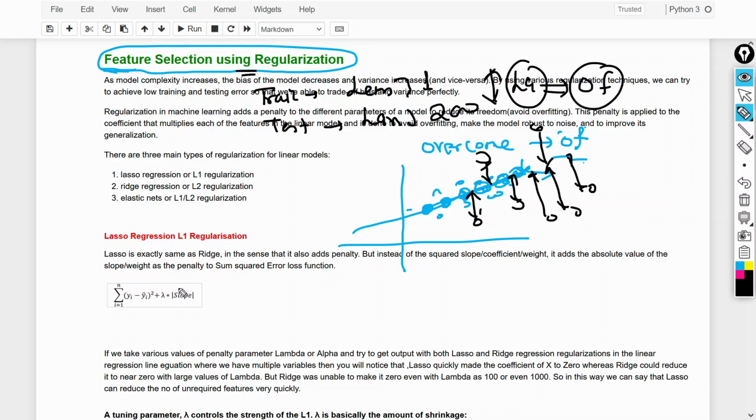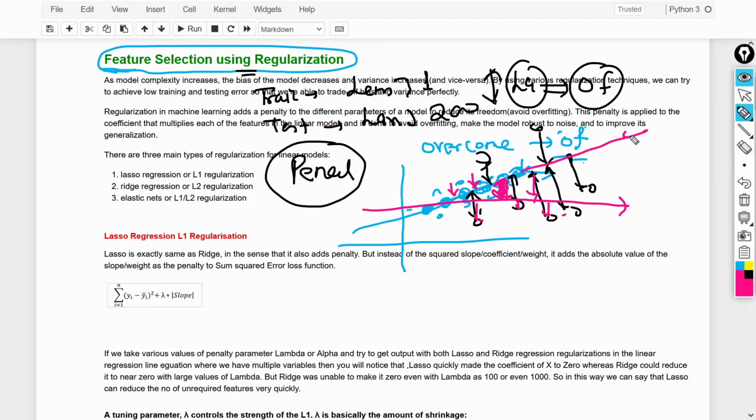Why use regularization? We introduce a penalty. How does it work? It uses this particular line instead of this least square line. So there will be less error in the testing data. It means it will be more generalized as compared to this particular line. If you see here, this particular thing is the penalty. Earlier we had this line, now we have this line. So this is the penalty introduced by regularization.